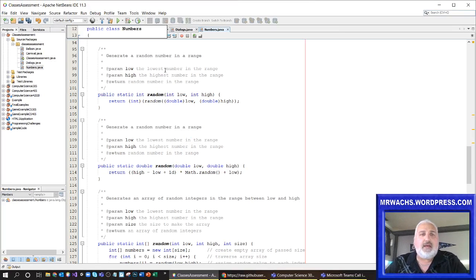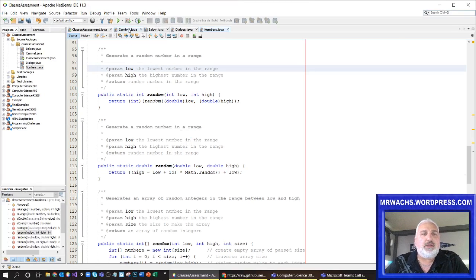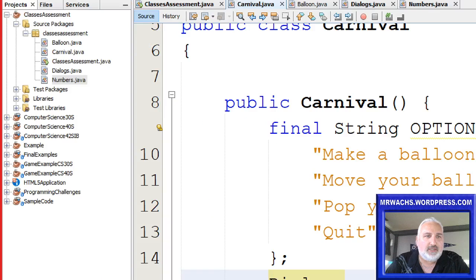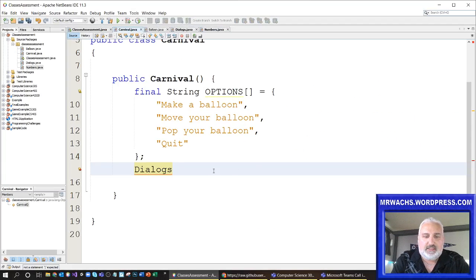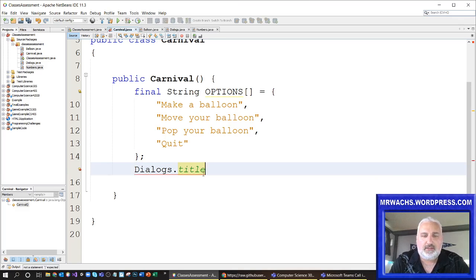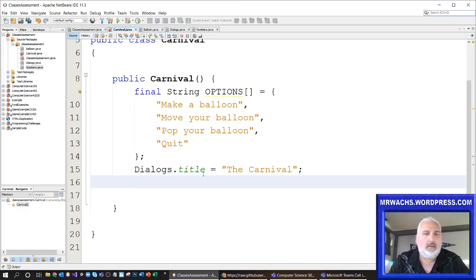So now with that all in place, I can use that stuff in my Carnival class because I can take Dialogs, for example, this class I now have as part of my project. And one thing I can do is dot, let me just hit save here. I can change the title of the dialogues. So any dialogue that appears, the title on every dialogue will be the Carnival. That'll be handy. Okay.